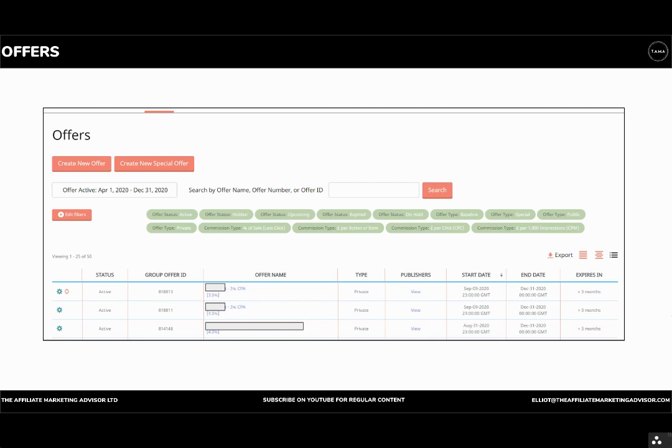So for example, you can see under offer name, where we've got the redacted elements, that a 3% CPA offer has been set up twice. And then at the very bottom, there's a 4% CPA offer. And this has been extended to certain affiliates. You can see the start and end date there. And you can, in the publishers column, if you click view, you can see which affiliates that's been offered to.